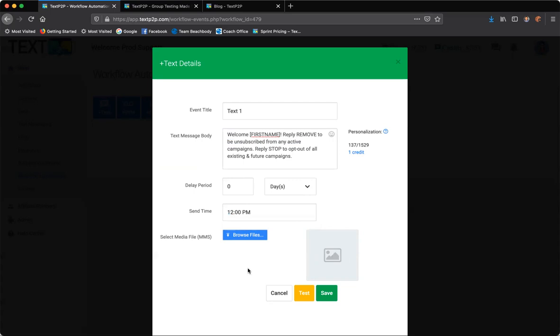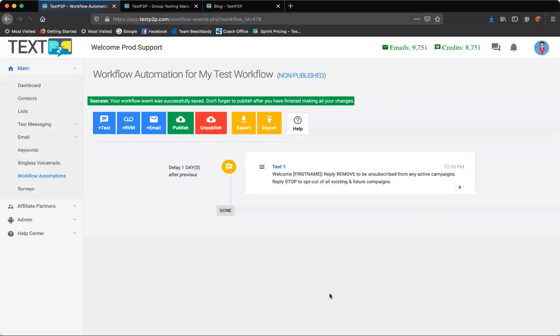You can add a picture. Or you could say, I want it to go out 1 day after someone gets added to the list. That's perfectly fine. So I'm going to hit save. And then it tells you it was successfully saved, but don't forget to hit publish when you're done with all your changes. Okay, so you can see the publish button there. That's what's actually going to start this workflow.